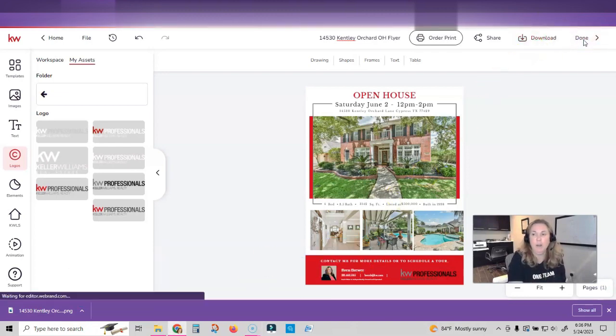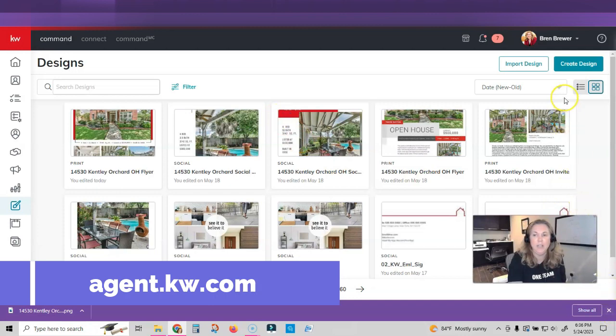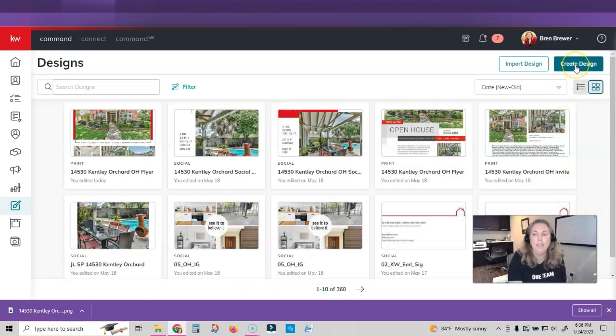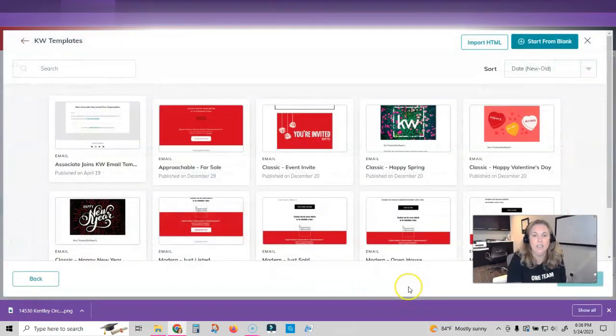This week we're starting right where we left off. I'm just going to click done, and that brings me back to Command Designs. I'm in Command, you guys, that's agent.kw.com. I'm going to click on Create Design, choose the email type, and then click Continue.